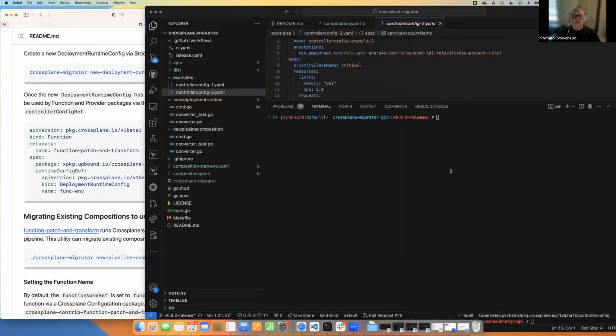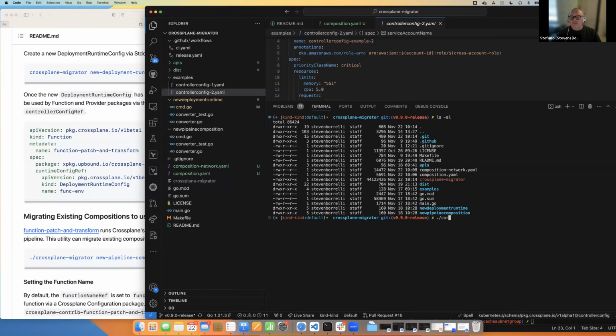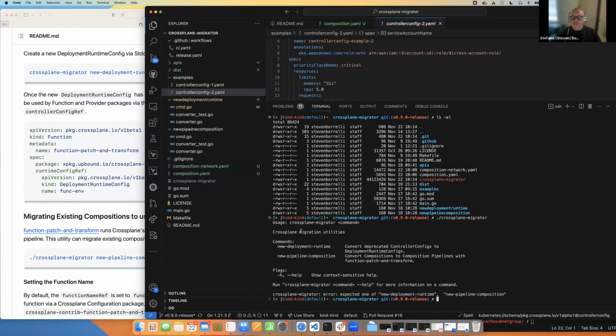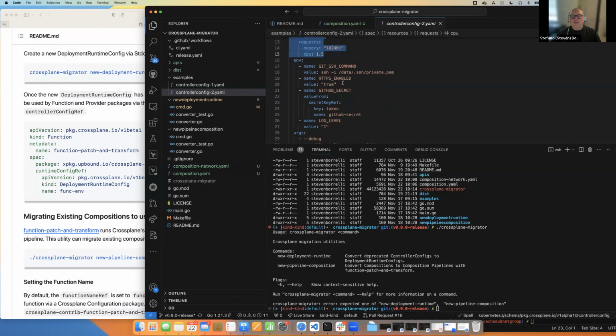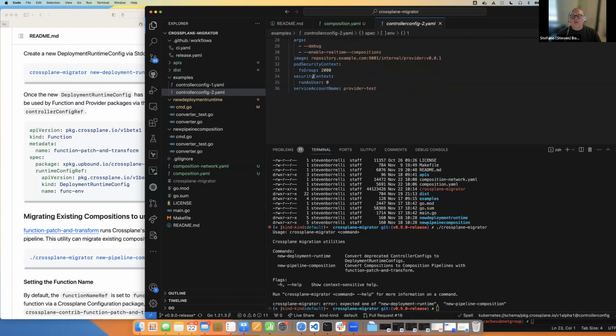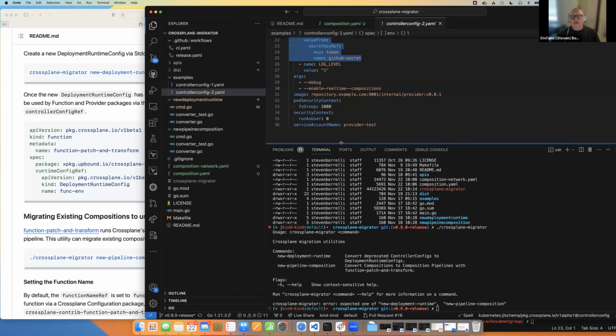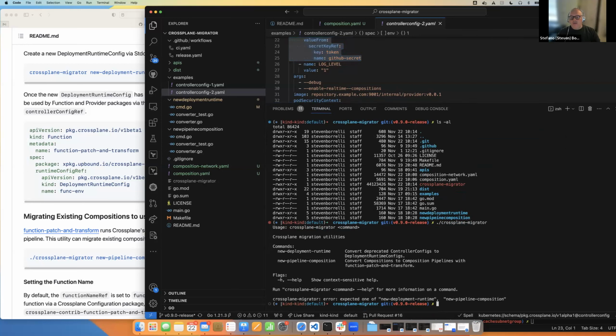Let's see here. Right now it's just a Go binary. So if I run Crossplane Migrator, it'll just come back with a help. And then just as a quick example, I have this controller config, and this has things like memory and environment and secrets and args. These are all in the top level controller config. But in the deployment runtime config, a lot of these things are put into different parts. They're put into either a service account template or the deployment template. So there's a lot of nesting going on. So what we could do here is I could do Crossplane Migrator, new deployment runtime.